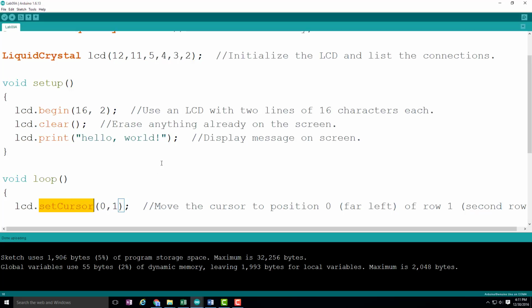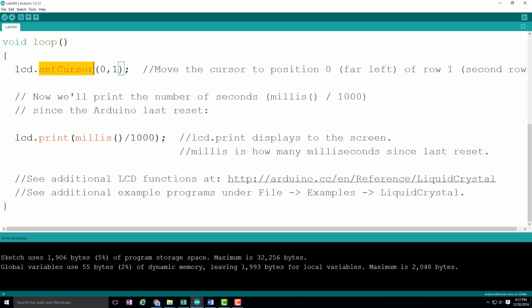printed. Now you might say, what if I didn't want to erase the entire screen? Well, then just print spaces. If you wanted to erase just the bottom row, you could set the cursor to appear on the bottom left-hand corner and then print, say, 16 spaces, and that will wipe out the entire bottom row.